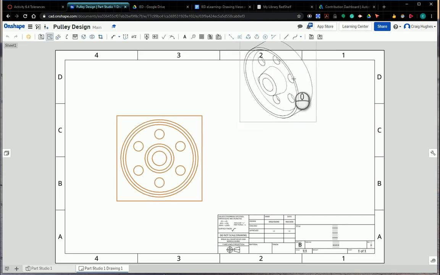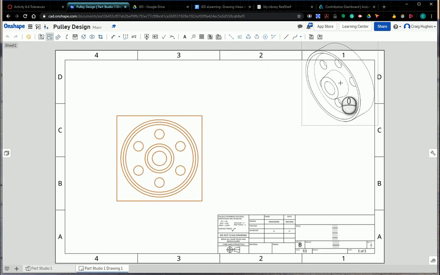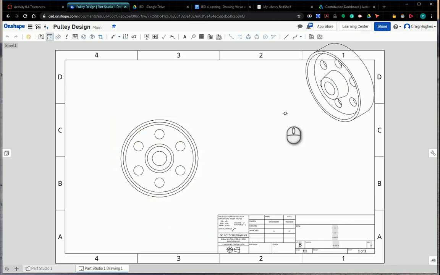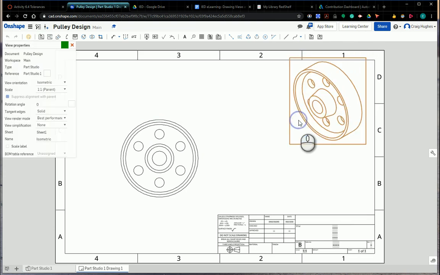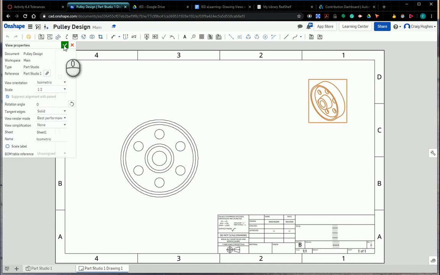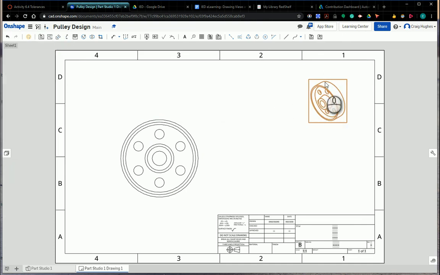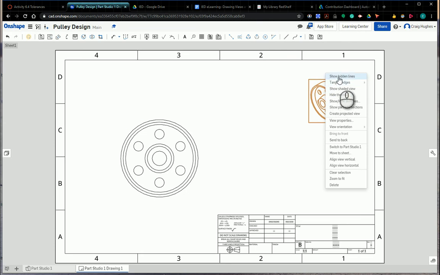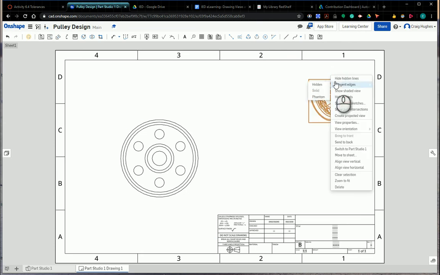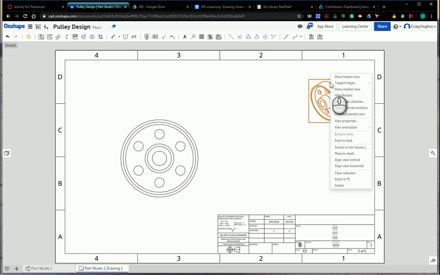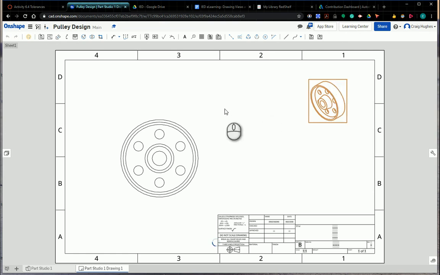When I go to project, I'm going to project the isometric view, and I'm not going to project the right side view because I'm going to create a section view for that right side view. Making some of the edits to my ISO as shown in previous videos. And here's what's going to end up happening. So I'm going to create a full section view.